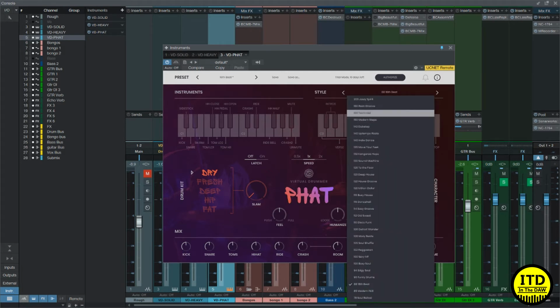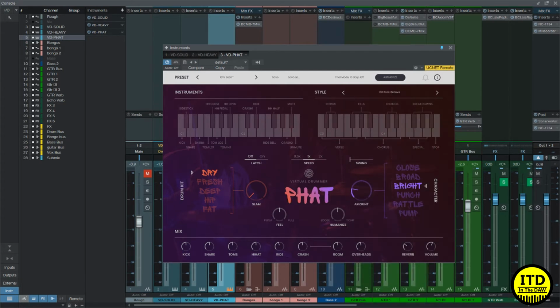Earlier, I played this loop. Let's try out this rock groove. We'll turn the latch on and I'll go over the five kits in the Fat section. So we'll go for a chorus, double speed it, half speed it. Let's try dry, fresh, deep, hip hop, fat, and let's try slam. And we'll turn that off. So you can really hear how the slam controls the dynamics and really crushes it.